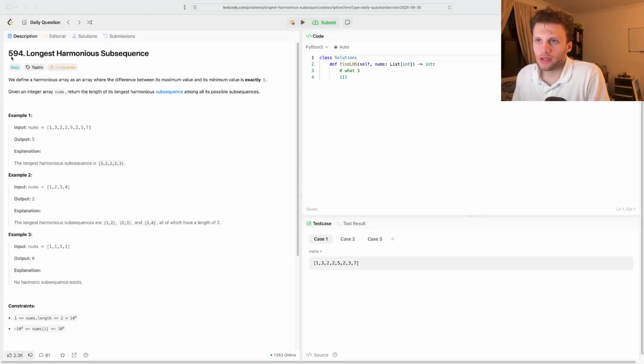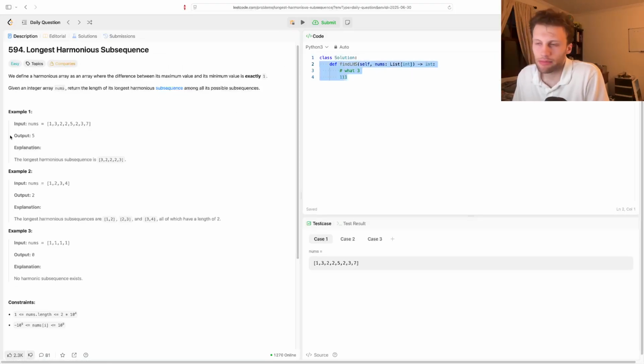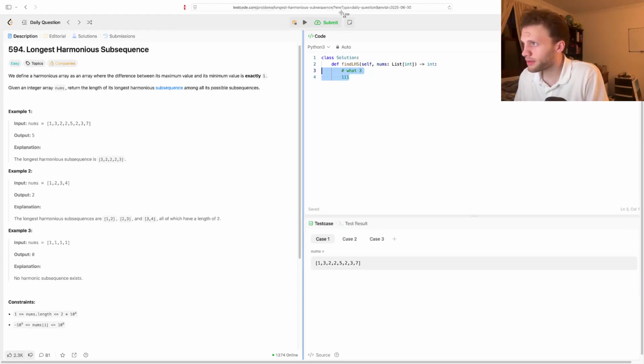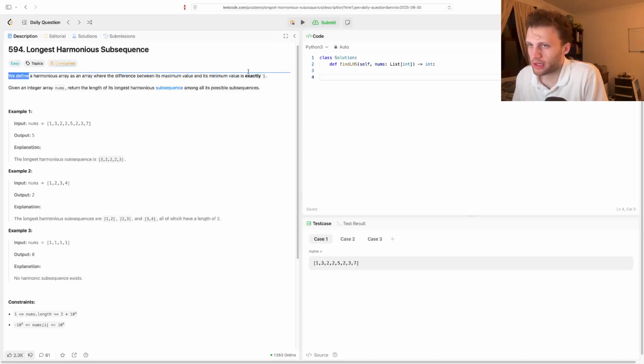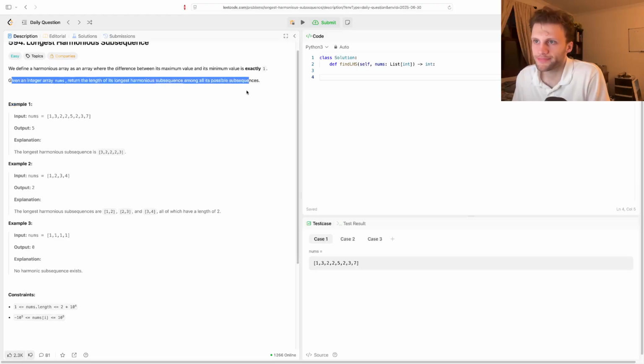All right, we're doing the Leetcode daily, number 594, longest harmonious sequence. This is the first time I'm looking at this. I've not taken a look at this yet, and we're gonna review it now and attempt it. We define a harmonious array as an array where the difference between its maximum value and its minimum value is exactly 1. Given an array nums, return the length of its longest harmonious subsequence among all of its possible subsequences.